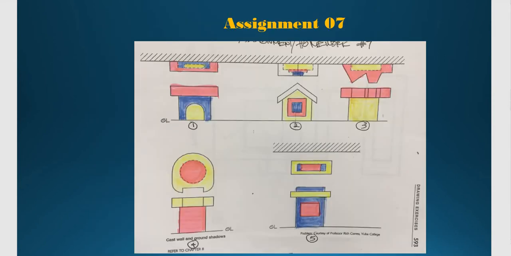Okay, so now we start to draw the shadow. First, I select one of the elevations, number 1, and I show you how to draw the shadow. After that, you do the other parts. I give you some reference, and you just follow step by step. Okay. So now we go with task number 1.